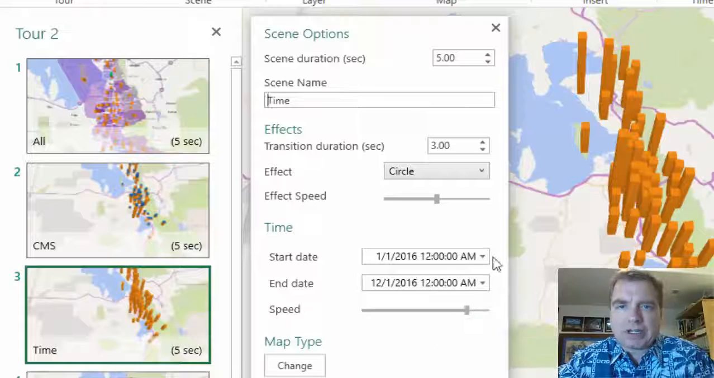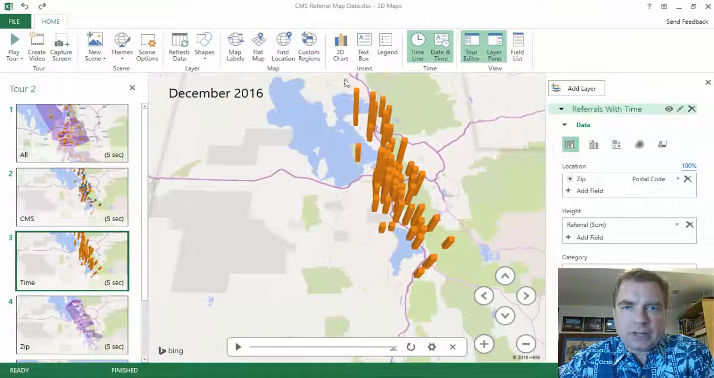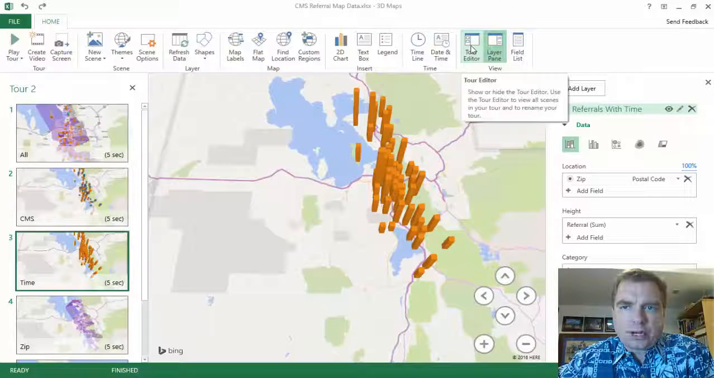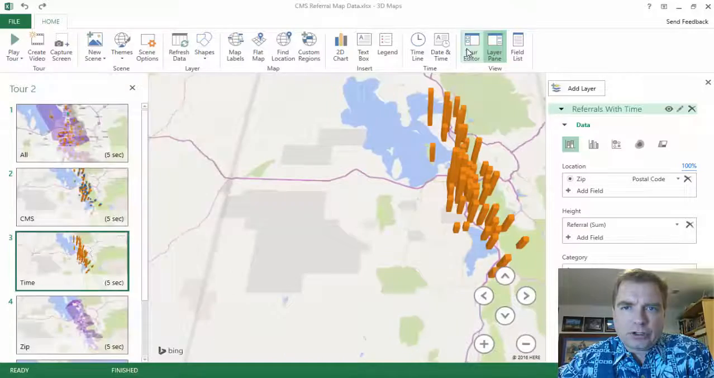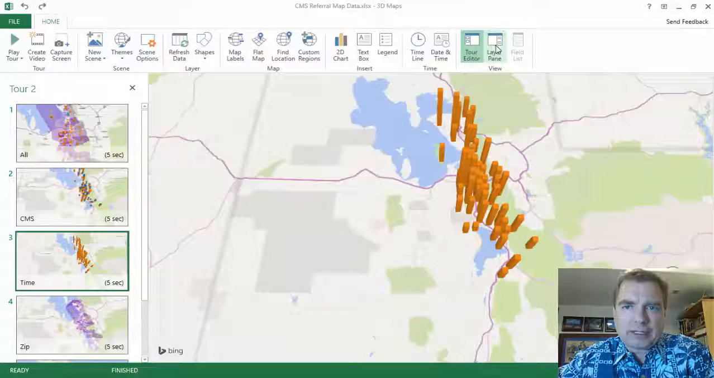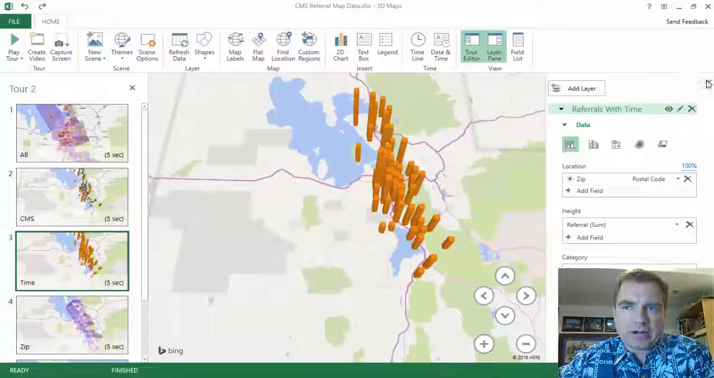So you can slow it down or speed it up, whatever you need to get the point across you're trying to do. So timeline turns this on and off. Date and time turns this on and off. Tour editor is going to turn this block on and off. So you could do this. You can also turn it off from there and then turn it back on from here. Same with the layer pane. You can turn the layer pane on or off with that X and turn it back on, or you can just toggle it like that.